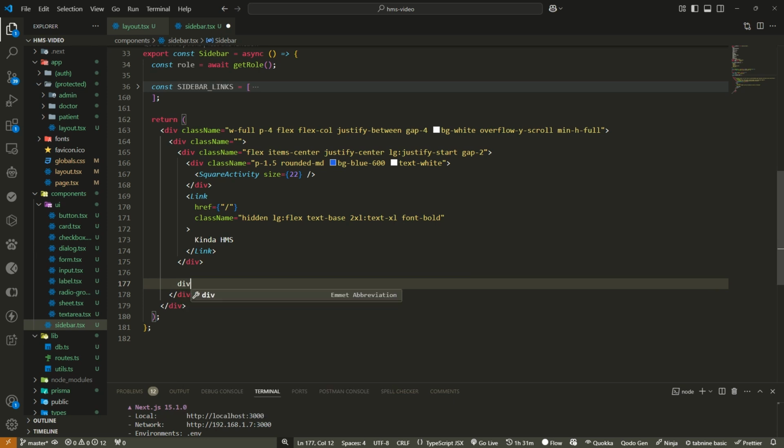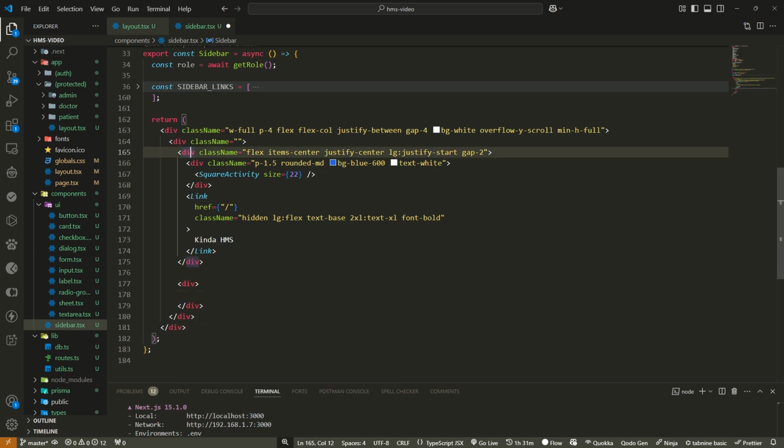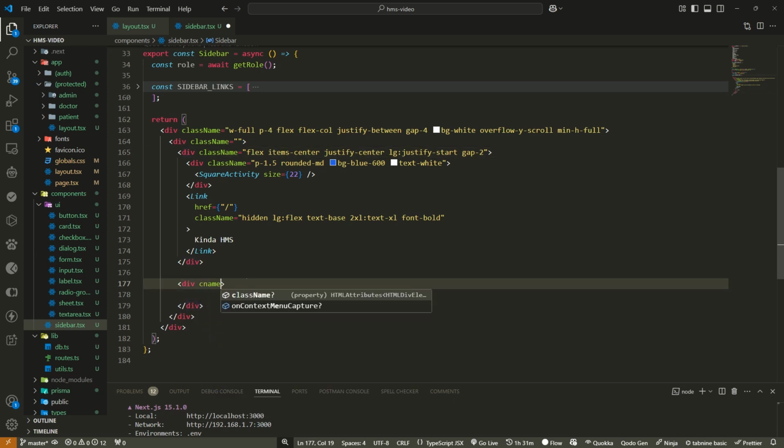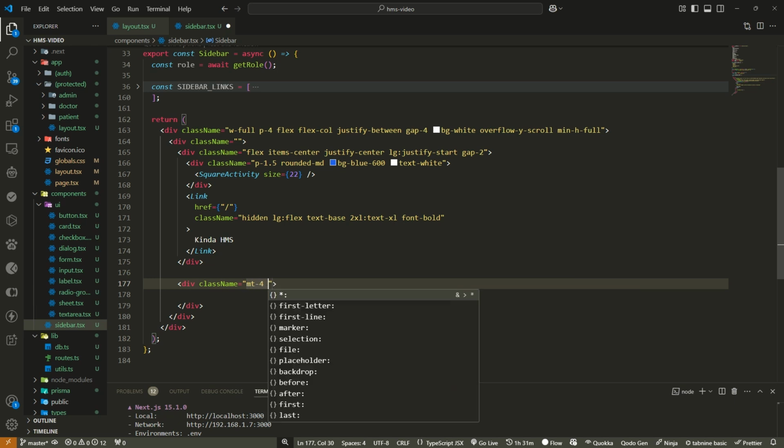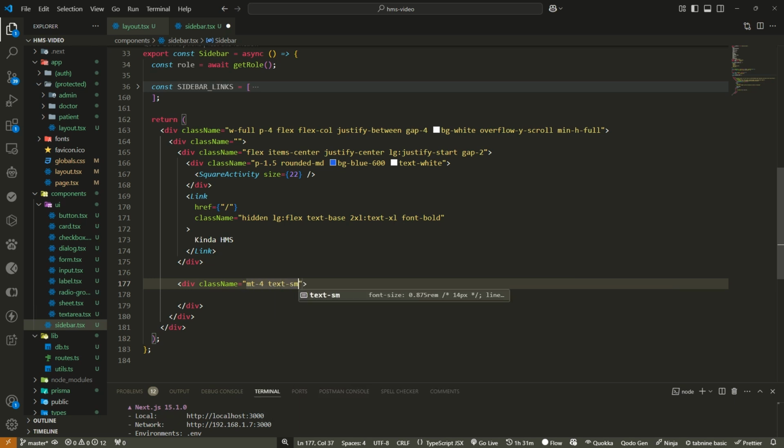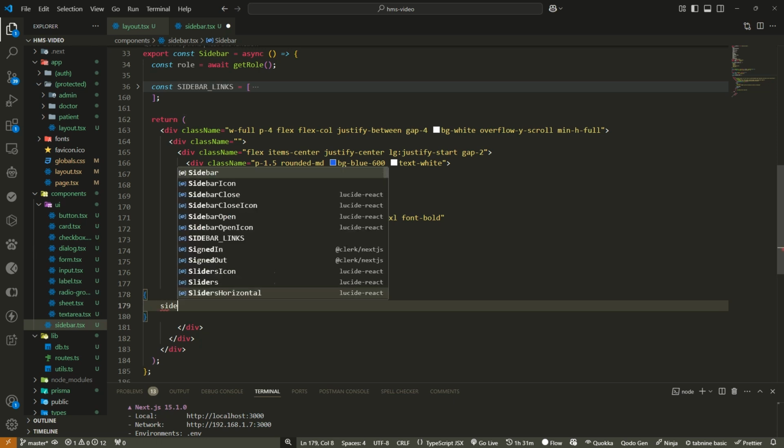Nice. For the icon, just come one div below the link, and put another div. Class margin top of 4 and text of SM, small. Now let's map over the links that we have.